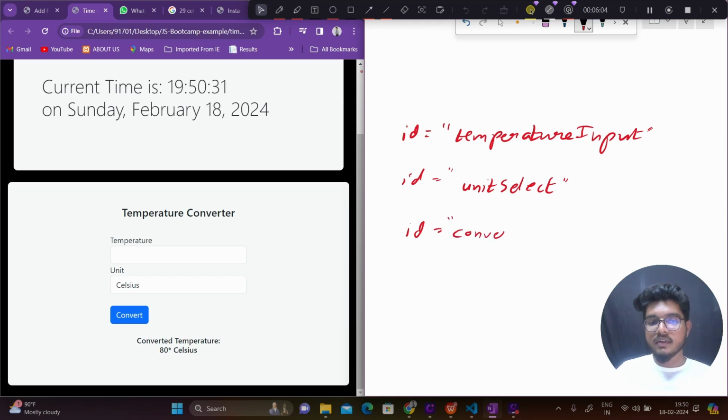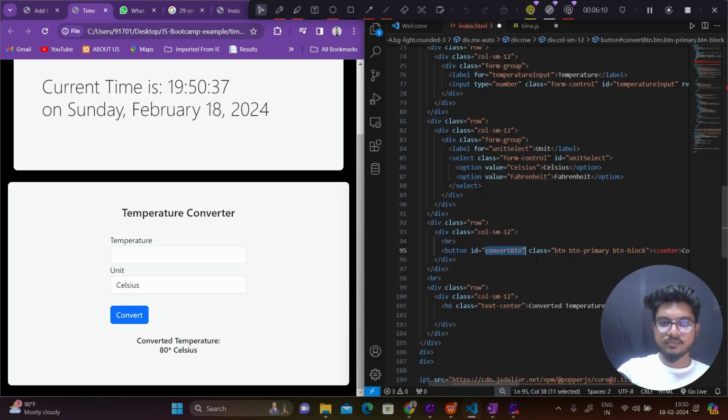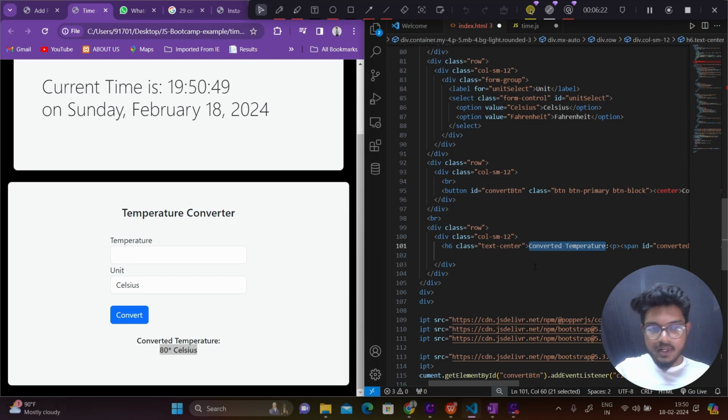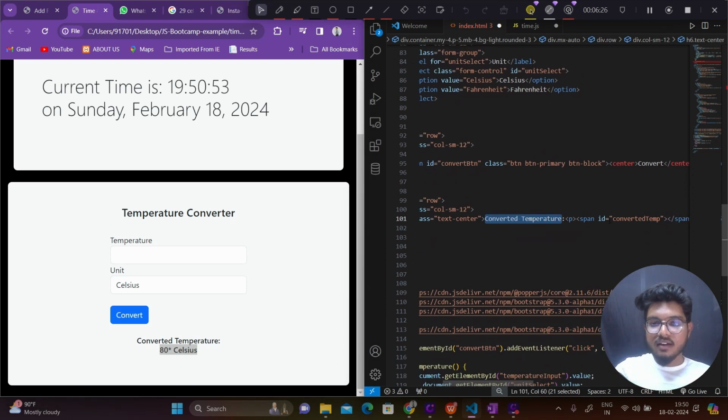Next one was convert button, right? Convert btn. Am I right? Let's confirm it again by seeing the code. Yeah, it is convert button, unit select, and temperature. These three are very important. After this, where do you want to print the output after the converted temperature? After this converted temperature, you want to print these values. So that is nothing but the ID called converted temp.